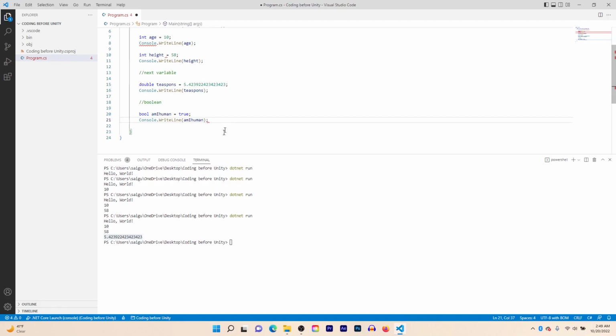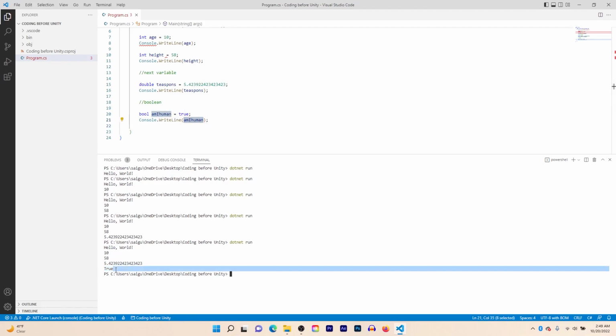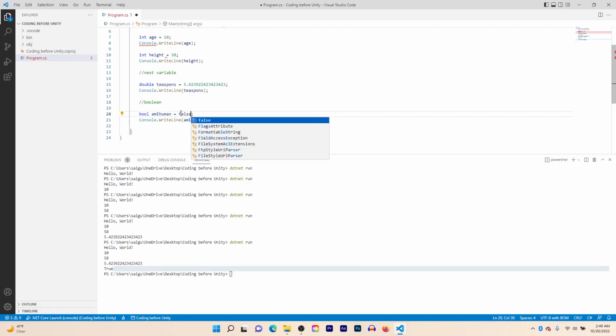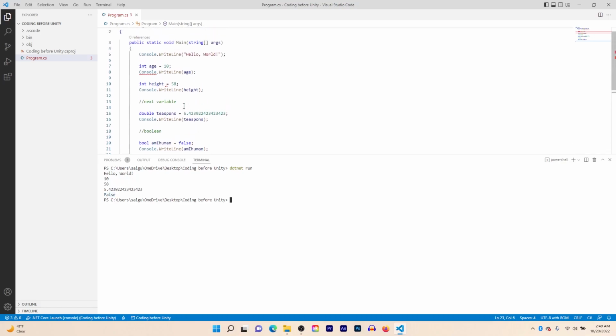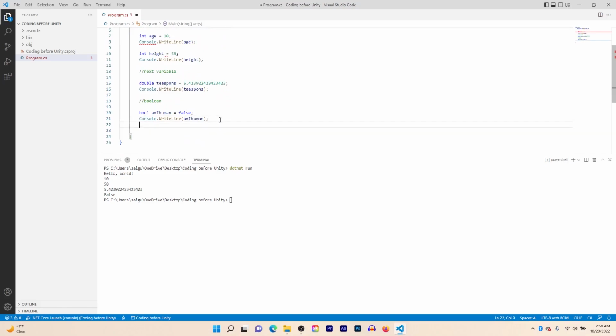So if we run this right now, Control S, and then dotnet run, it results in true at the end over here because we assigned am I human to true. But let's say I change that to false, and I press Control S and run dotnet run again, it should result in false at the end. So that's what happened.